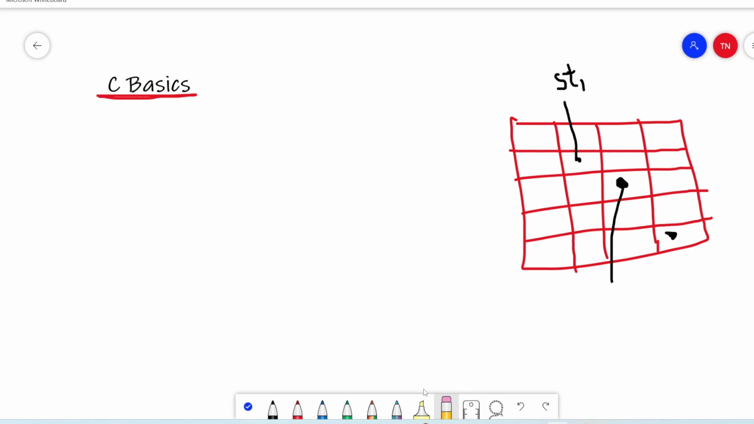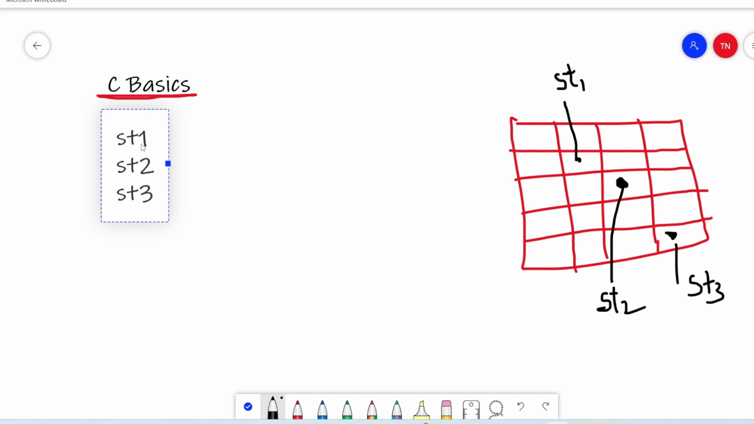So here let us take ST2, ST of 2. Here ST of 3, that is nothing but student 3. Student 1, student 2, student 3. And in C also we will decide student 1, student 2 and student 3. Like this we will do.